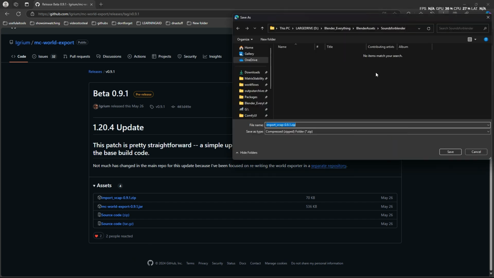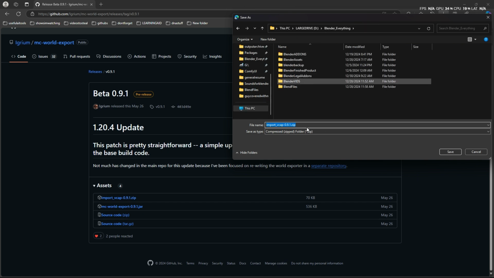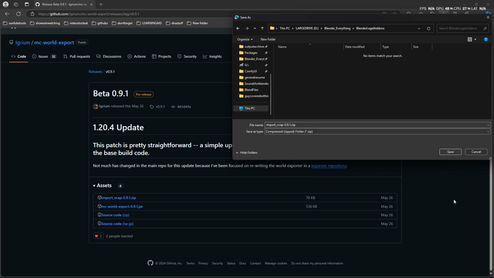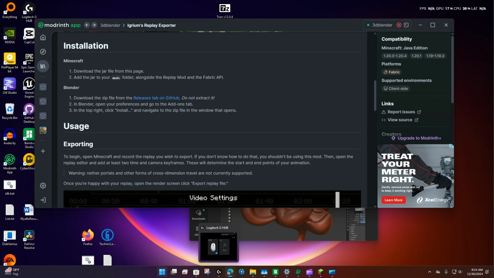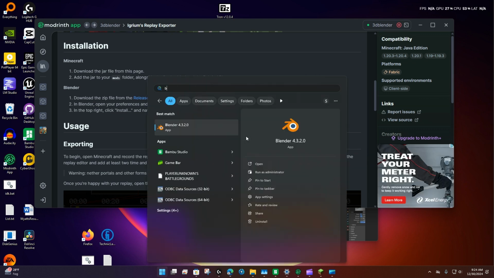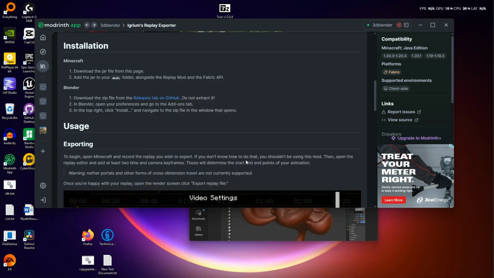So put that in your add-ons folder. So just save it. Don't unzip it. Just save it, and then you'll open your Blender install. Blender 3.6. That's what you'll want. Is open 3.6.